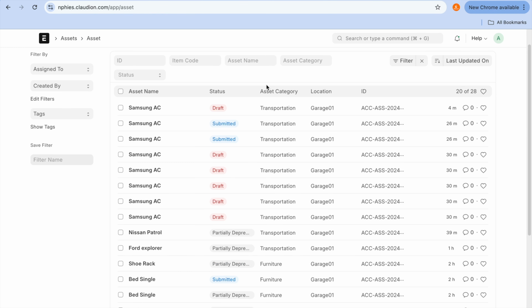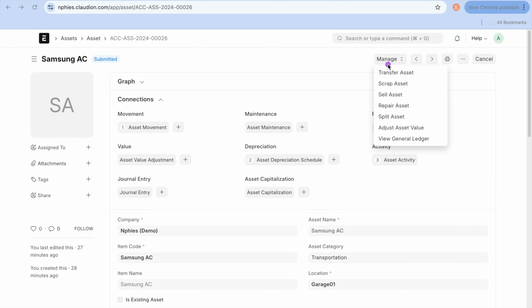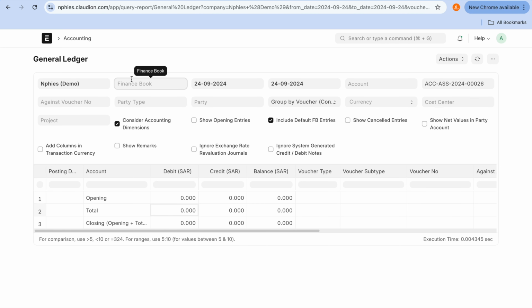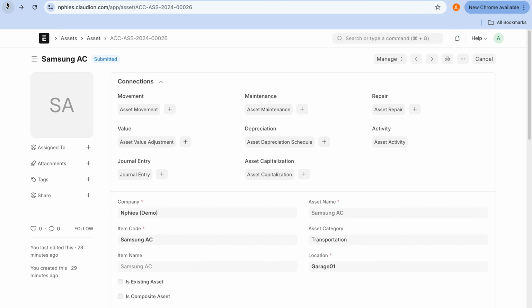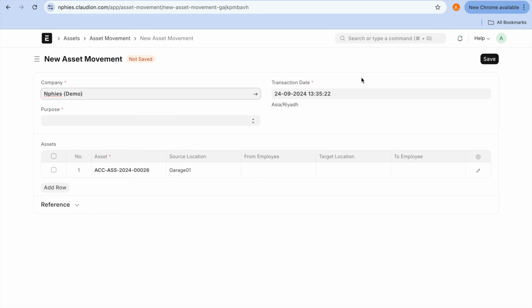There are a few other things that we need to discuss. That is transferring assets, scrap assets, sell assets, repair assets, split we already discussed, adjust asset value, and view general ledger. Anyway, you can see all the transactions related to this on the general ledger if you take this way. Now, transfer asset has no complication.